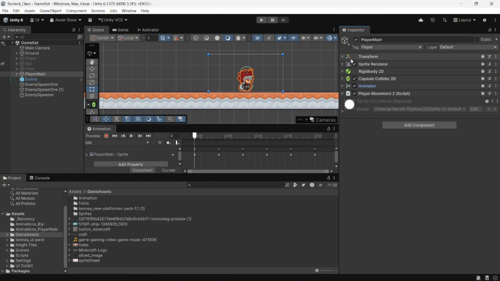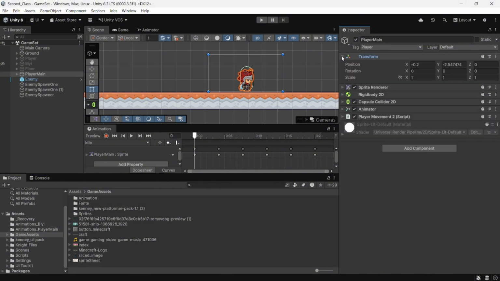Now we're going to look at our first component, which is the Transform component. The Transform component is like the object's body position. It controls position, where the object is; rotation, which is the direction it faces; and scale, which is how big or small it is. Think of it like this: where am I? Which way am I looking? How big am I? Every game object in Unity must have a Transform.